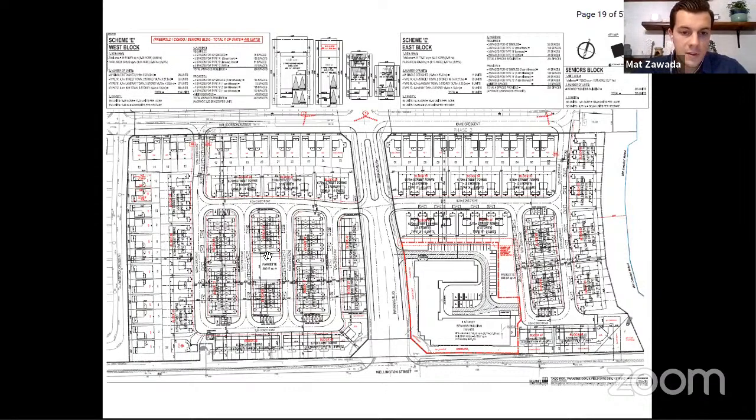On the other side of the actual subdivision, it's the same story. So you can see where my mouse is hovering. They have provided barrier-free parking for this unit, or visitor parking. And then again, on the opposite side, they have provided visitor parking. So in total, this developer has done a good job of providing extra barrier-free parking throughout the subdivision.